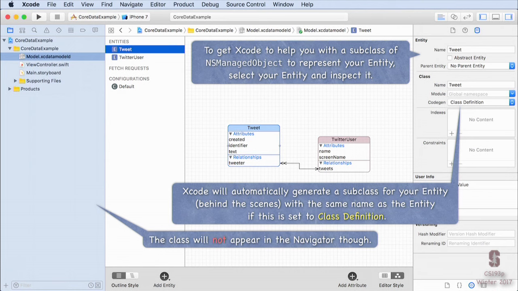Now, this sounds good, and it is good. By the way, if you do this class definition code gen, it will not show up in your navigator. It's all behind the scenes. You never really see this code gen file that it generates, so don't look for it there if you put this on class definition. This might even be the default, actually.